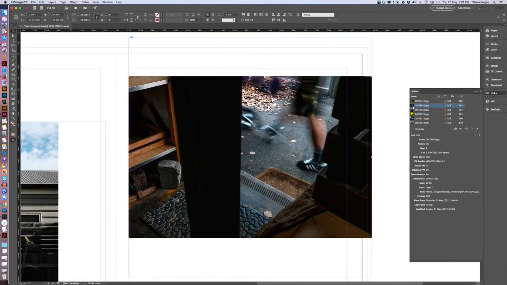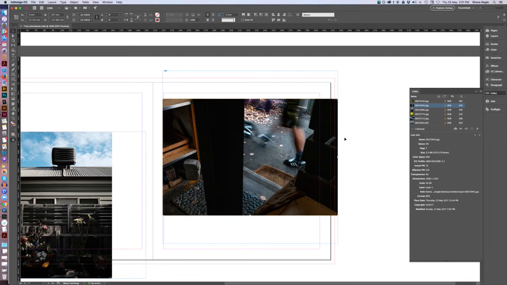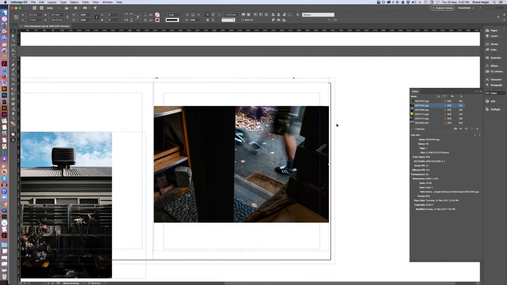This one here is only 245. So if I wanted to print this image and make it look good at a digital or offset printing outcome, I'd have to make it smaller on my page. My page is, I think, 210 square, and this is about 210 millimeters wide, and it's just too wide. It's going to look rough when printed.